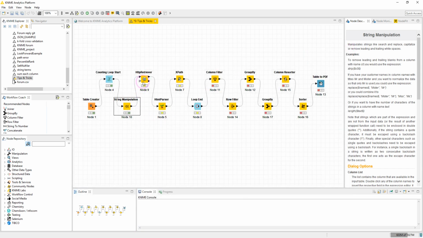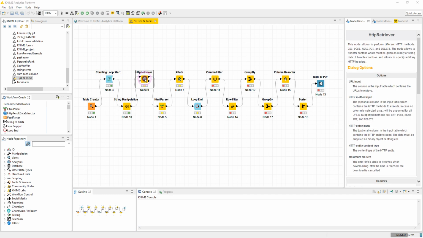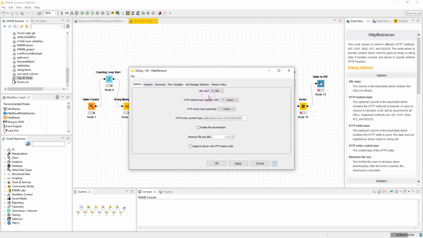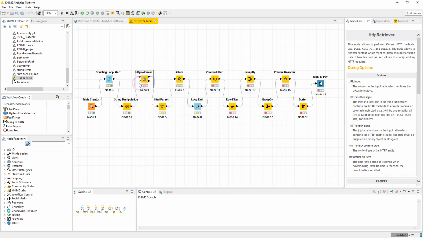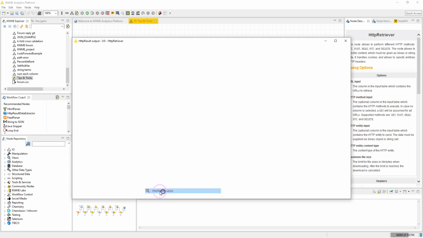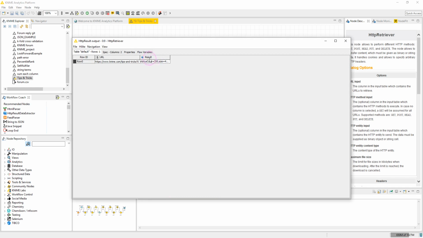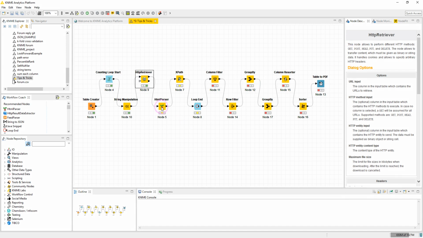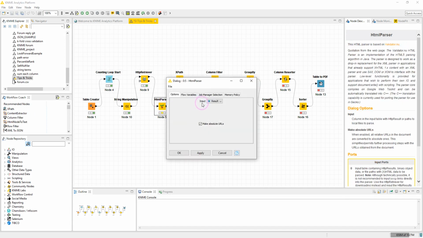Then I have used the HTTP Retriever, and I have set the URL column in URL input. Let's execute. Let's see the output. Here the result column is produced by HTTP Retriever, and then we used an HTML Parser and used the result column as the input. Be careful to set the result column as the input, not the URL itself.